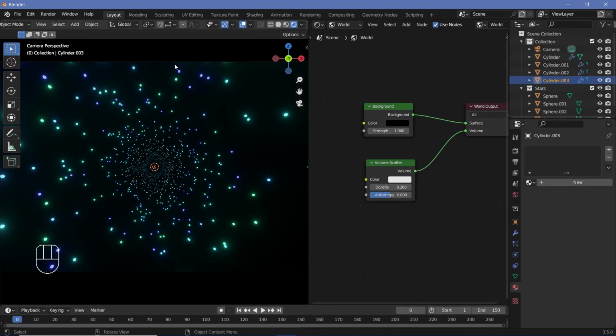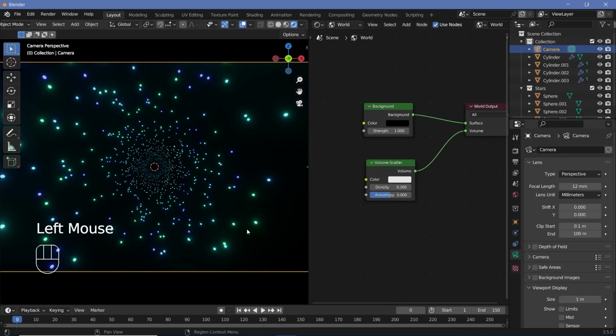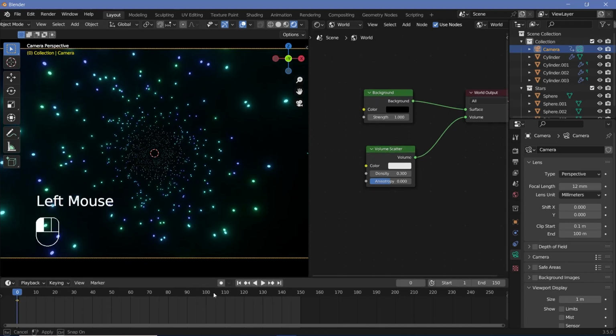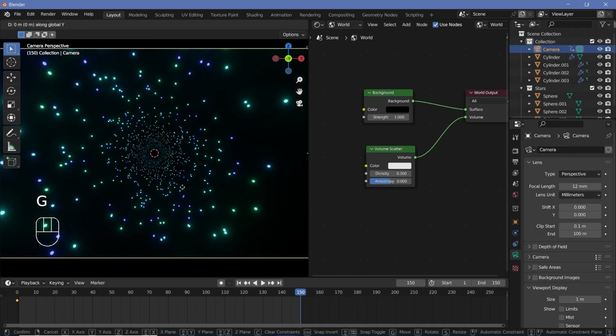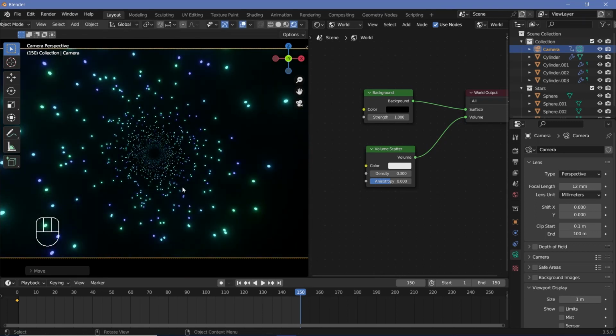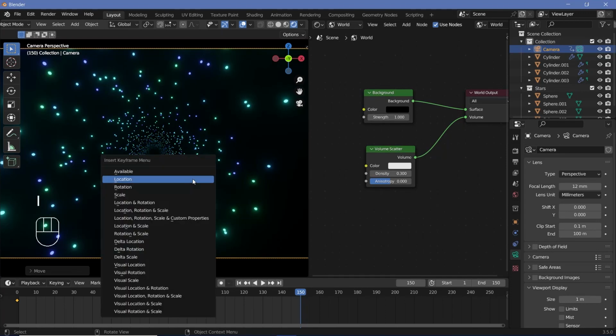So then we'll go back to the camera view, select our camera, go to frame 0 and press I, location. Then we'll just increase our timeline a little bit, go to frame 150 and then grab it on the y-axis by 20 units because remember, the cylinder was 20 units long. So then once you press 20, press I, location.